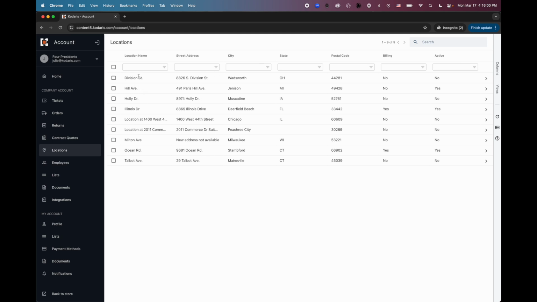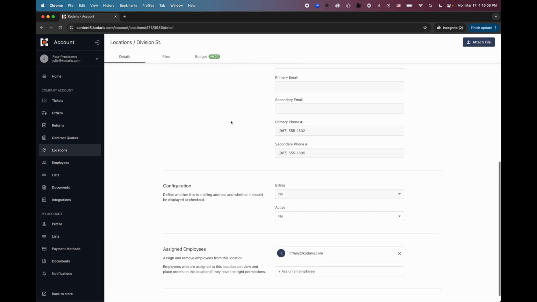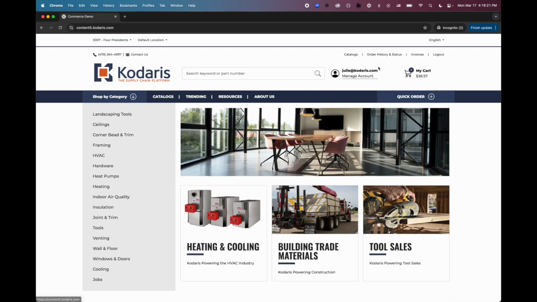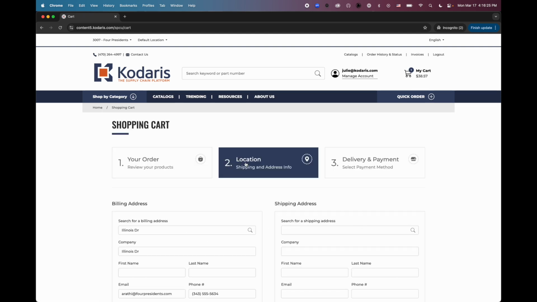And we do see our Division Street Ship To here. And if we go into the details and scroll down, this is the web active field here, and it's currently set to no because we have inactivated it from the operations side. We can set that to yes to make it active again. And if we go back to the store and go to the checkout, we can see it's showing up in the drop down again.